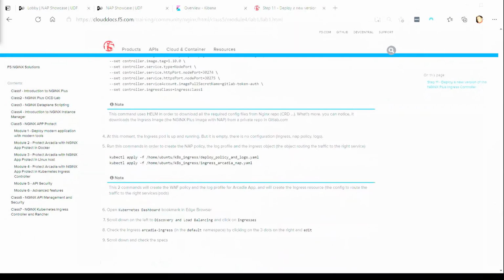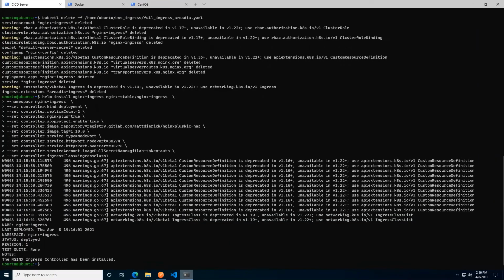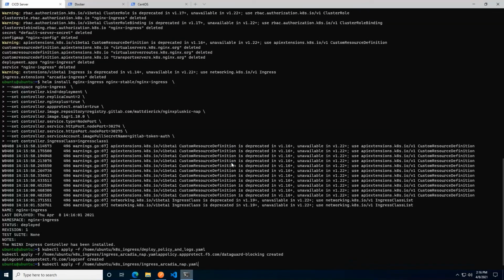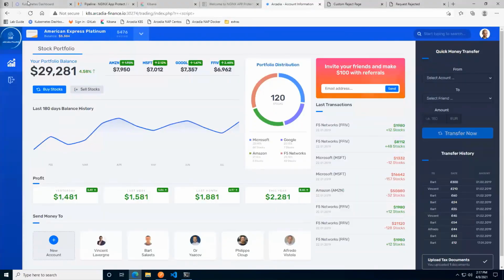Popping back here, under what we copied just now, you have these two here. You can copy them individually or together, however you choose. I'm going to run these two commands, which will create the policy and also deploy our new Kubernetes Ingress Controller, this time with App Protect as part of the package.